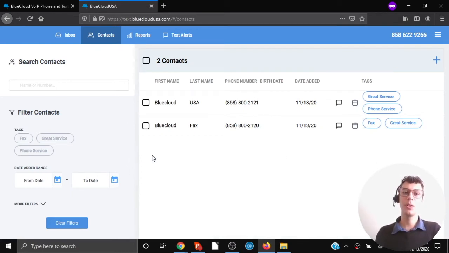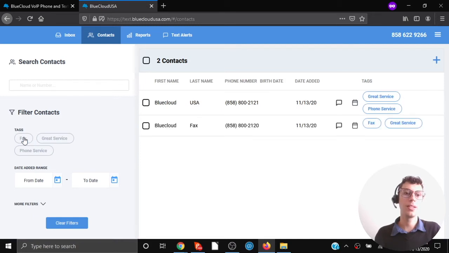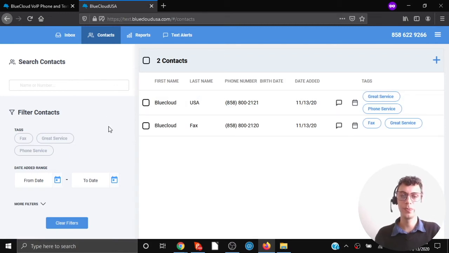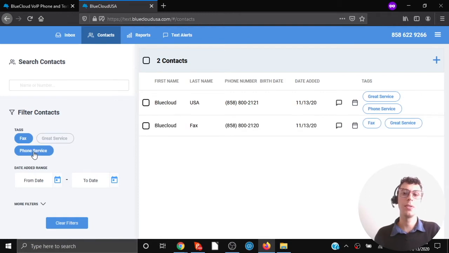So now if we want to sort by contacts that only have a particular tag, let's say we're looking for the fax tags, we can click over here on this tag and it'll sort the ones that have fax. If we want to see all of them again, we can either click this again and remove the filter, or we can click clear filters, and there's all of them again. We can also search for multiple tags at the same time, so anything containing fax and anything containing phone service. And so now we have all of the contacts that match this.